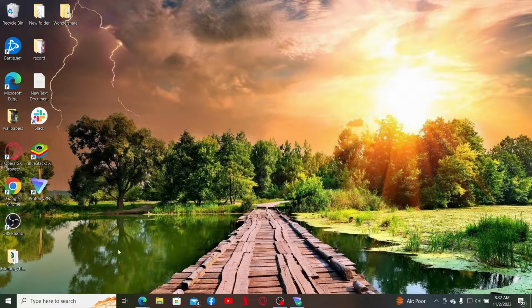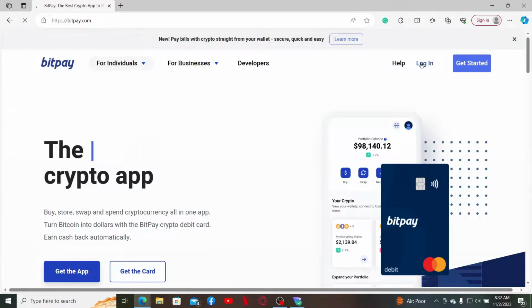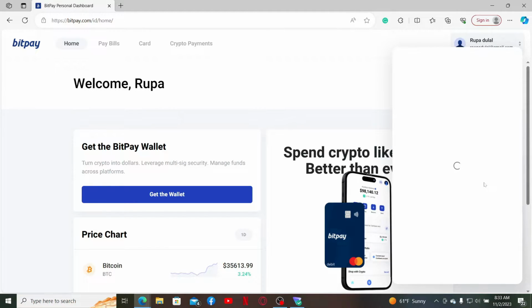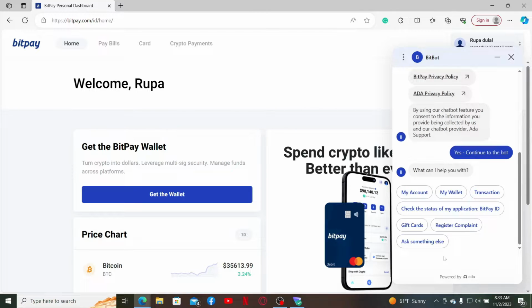Start off by opening a web browser and typing in bitpay.com. And make sure to log into your account like you normally do. After you are signed into the account, go ahead and click on the chat icon located at the bottom right hand corner. Since there is no direct delete account button available inside your BitPay account, you'll need to go ahead and contact this BitBot and ask it to delete your account.